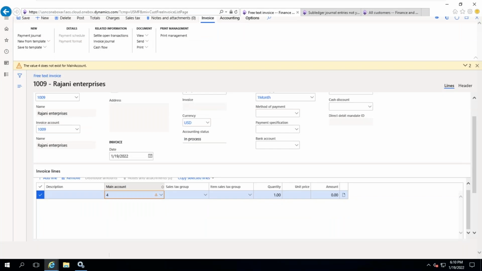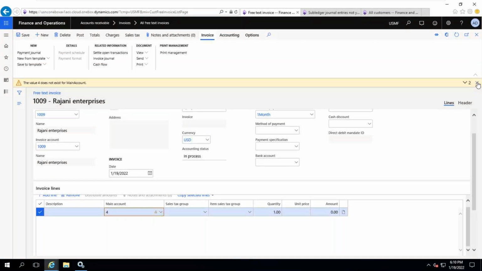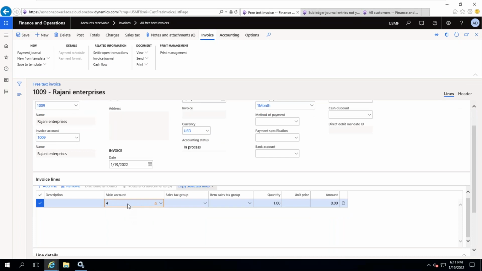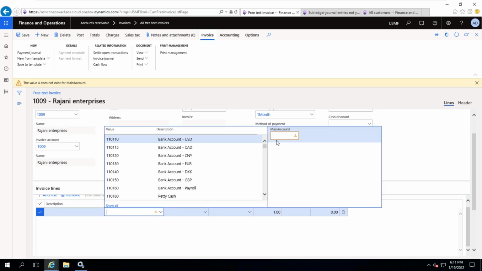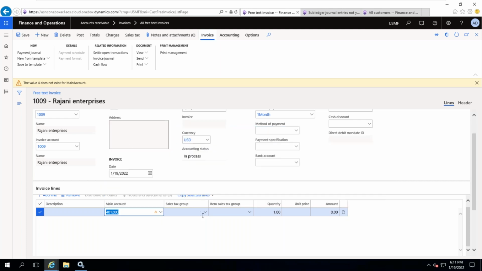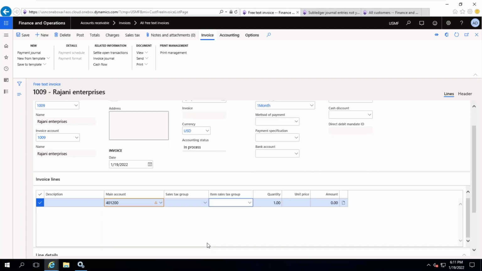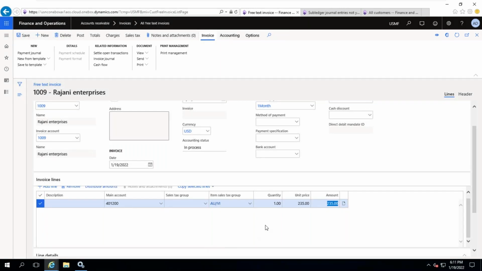Give me a minute. Because it is searching for 4. It keeps on searching for 4. Let me click here and now let me enter 4. Then it will give me the option to select service revenues. Click on tab. Suppose this is $235. Now click on the post button.